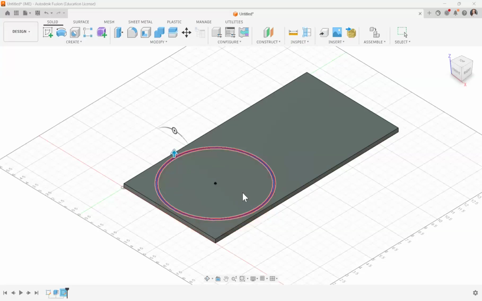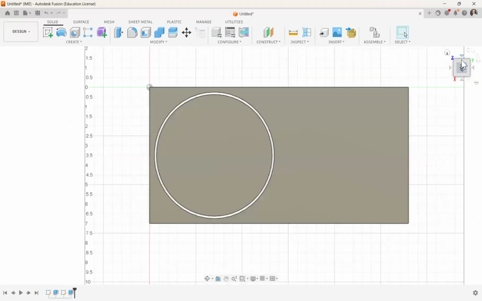Minus 0.25, okay? And then it says cut here, which is what we want. So we hit okay. And now you can see that it is cutting. There's no wood here anymore. There's no material. It's a white space, which means that it's cut all the way through, okay?